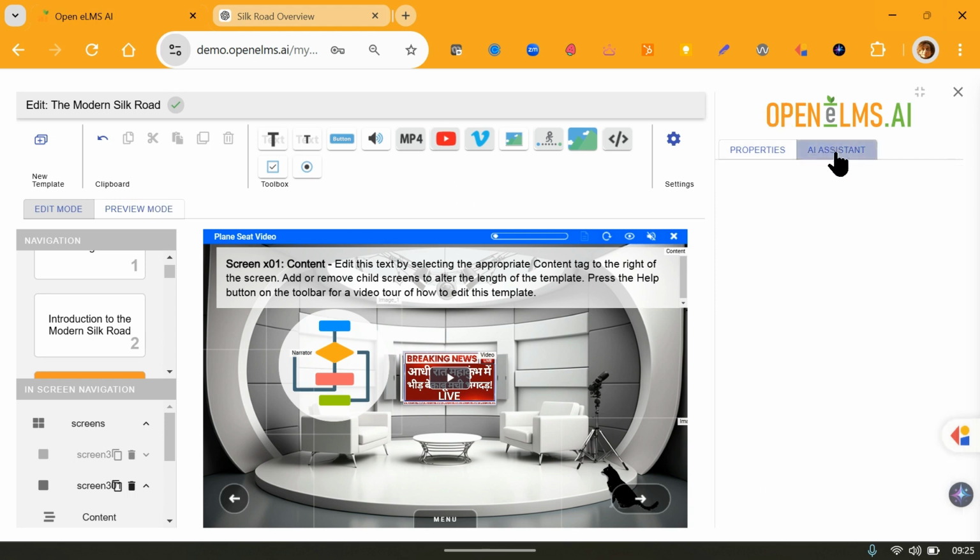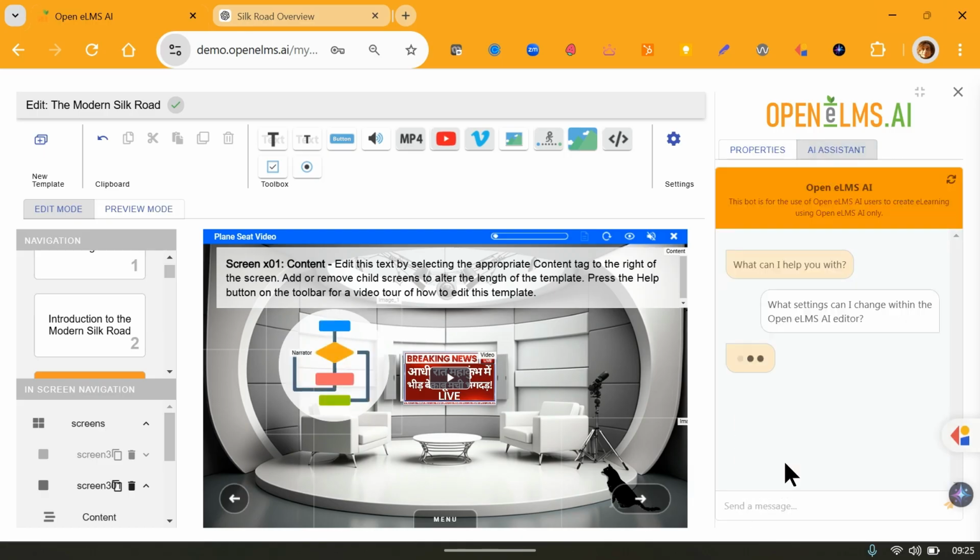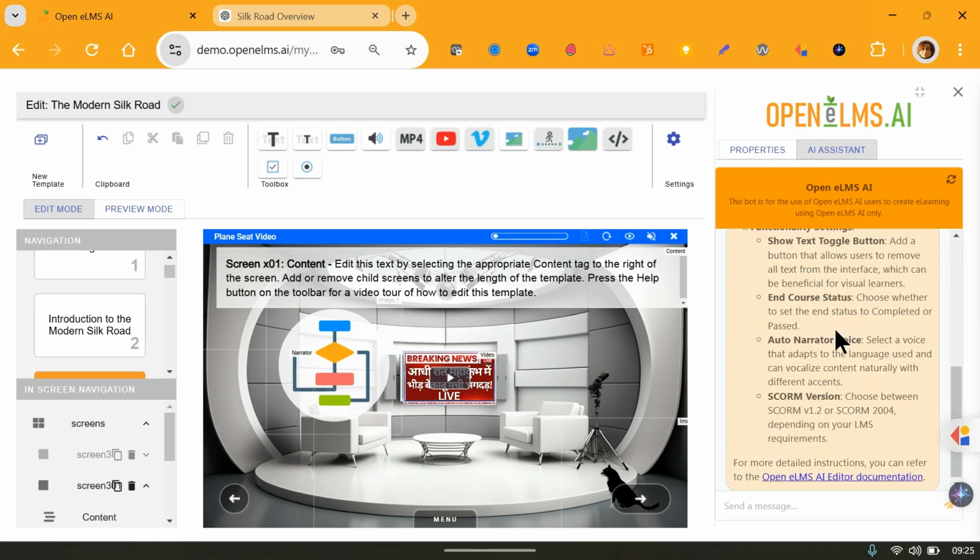And if you've got any questions when using the system, there's an AI assistant here. So basically you can ask any questions and it will tell you exactly how to use it with links to videos on how to use the system. So it's a great system. It doesn't hold you back. You can really do whatever you want to with using OpenELMS AI.